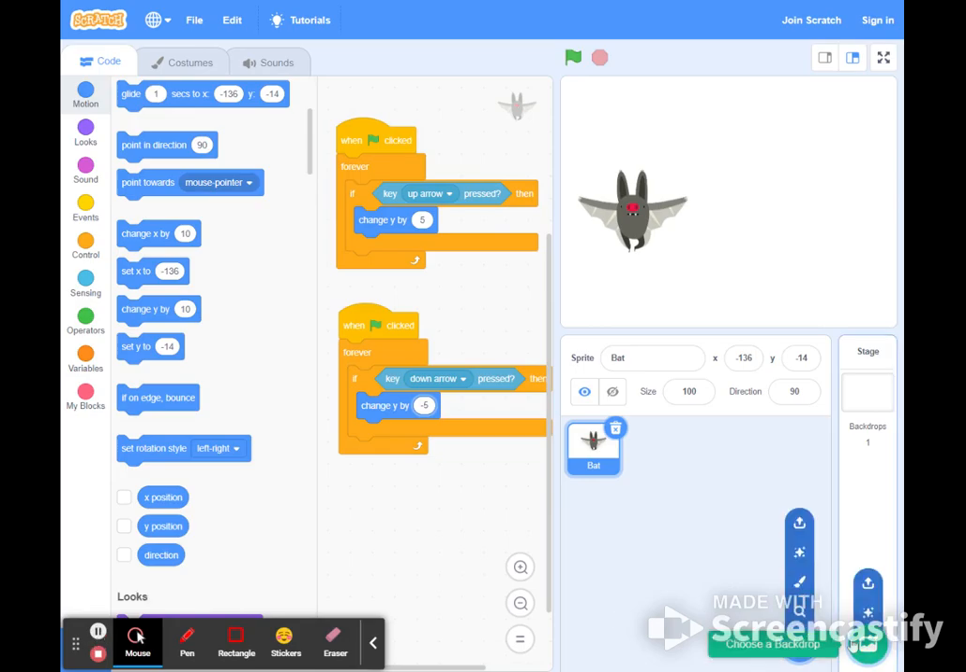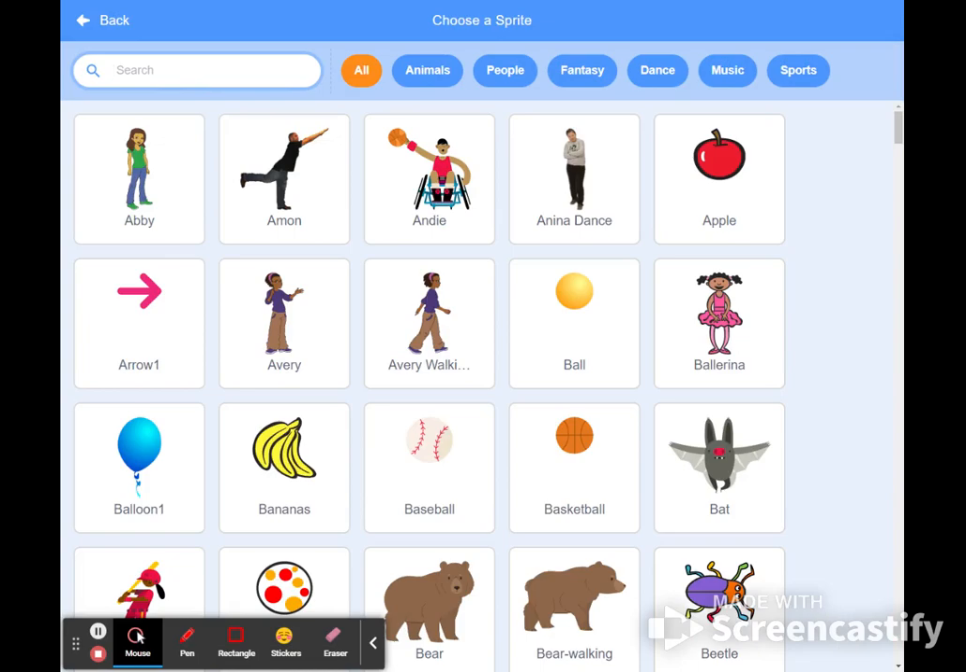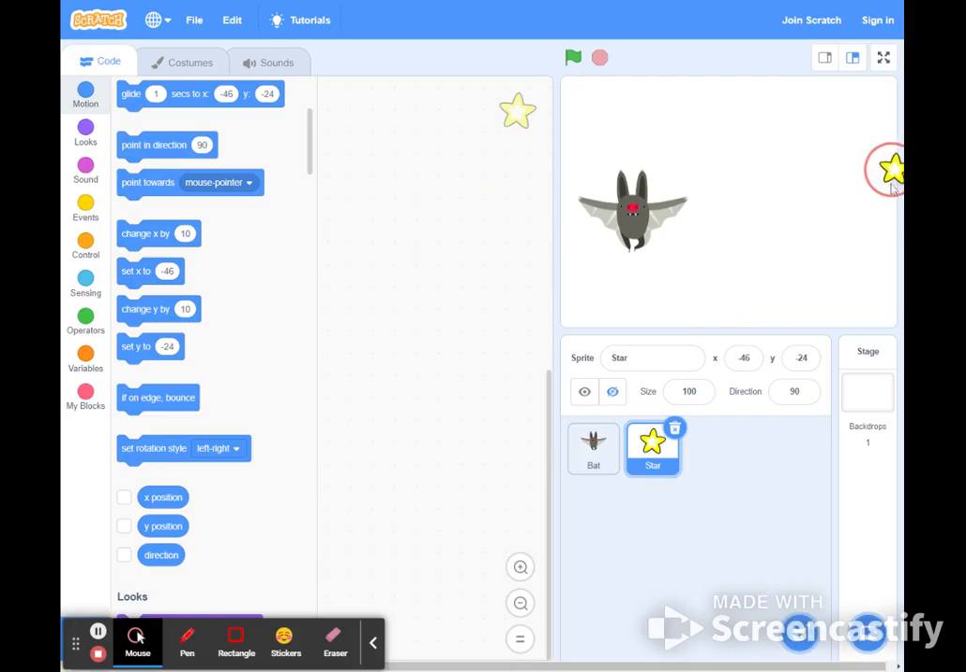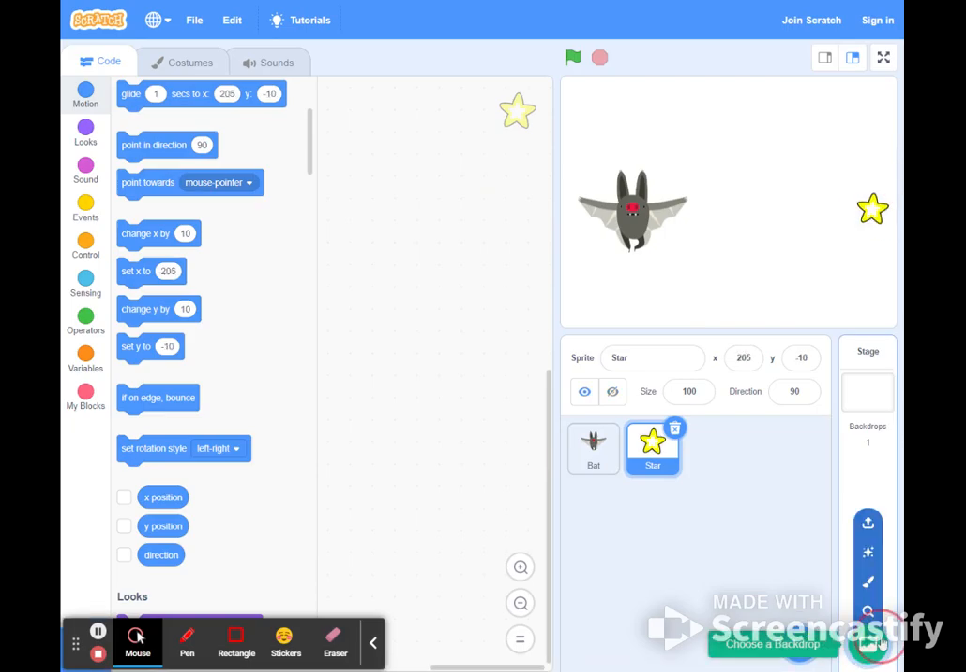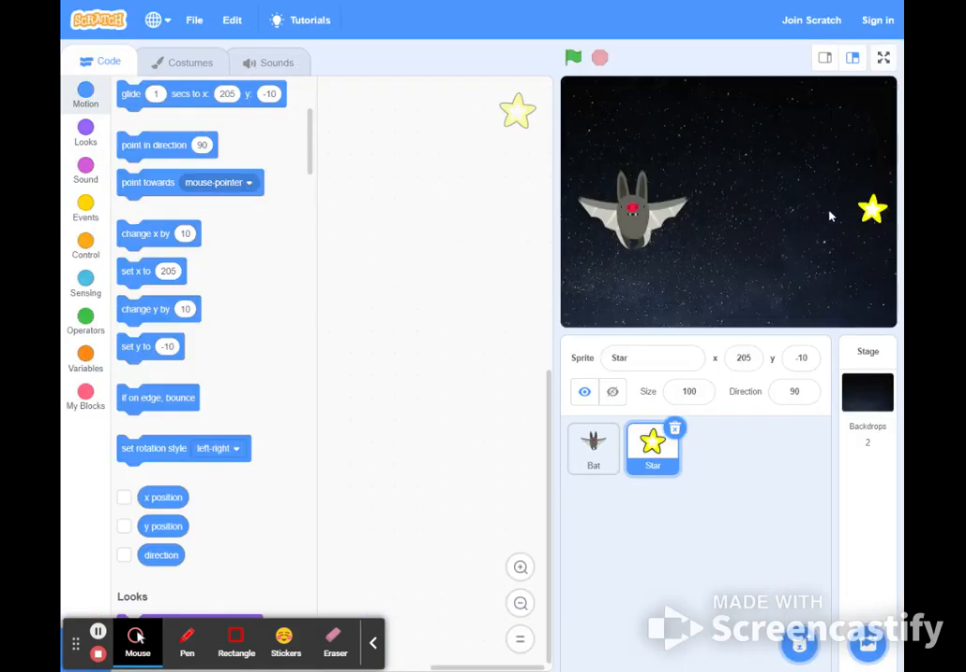Now we will have something for it to collect. A star is the best thing, and the star is also matching the theme. Here we have a star, and let's give it a nice background. Of course, I forgot the background. Here we go. Here is our star. So we want the star to move forward to the bat.